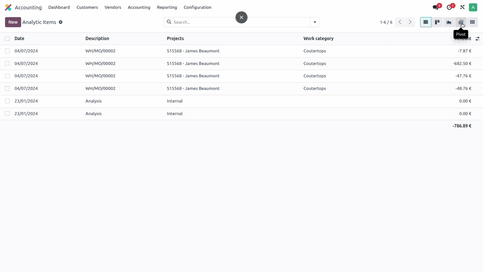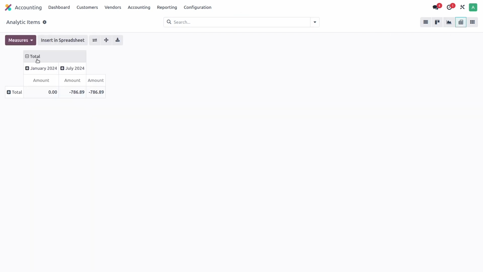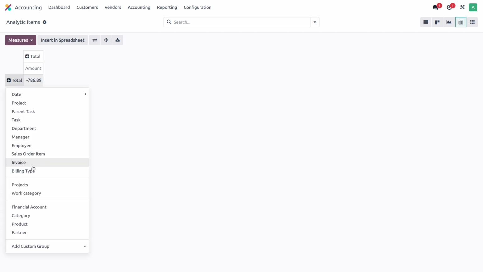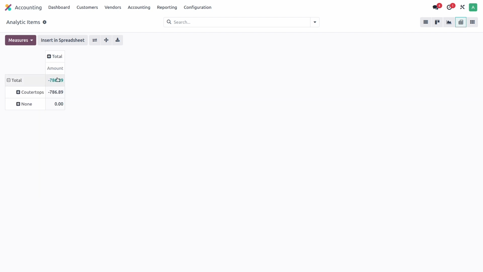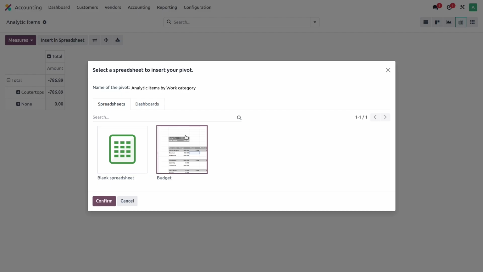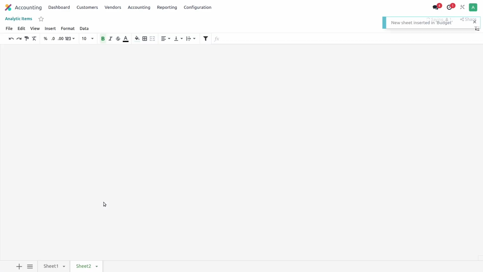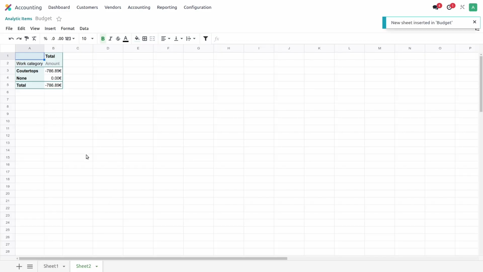So for that, let's go into the pivot mode and group by work category. So this is the plan I created. It will appear here directly. I also need to be sure that I will filter on the right sales order. I will do that after I've inserted my spreadsheet. So first of all, let's put it into my budget spreadsheet.